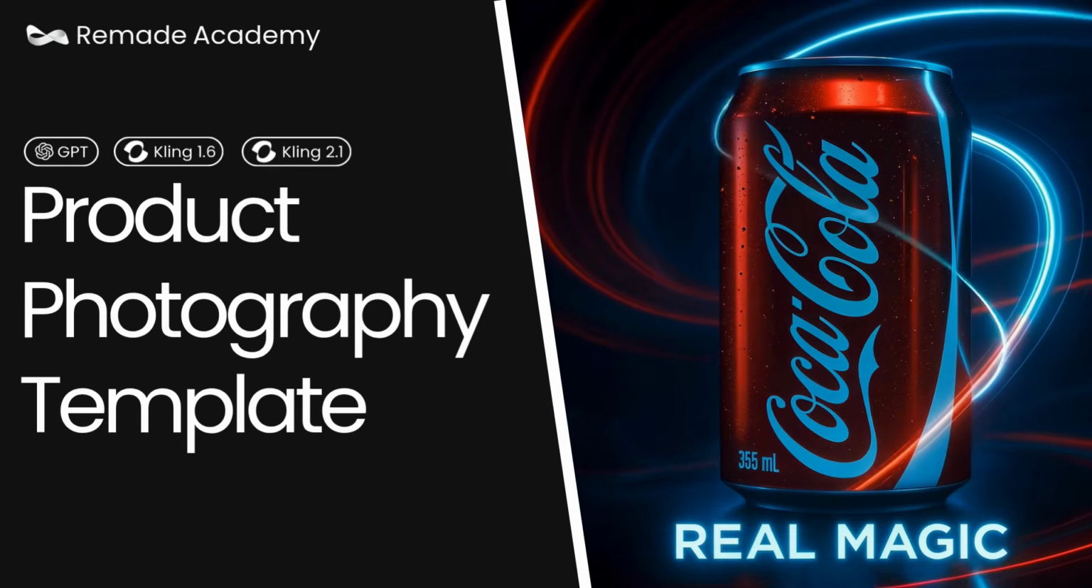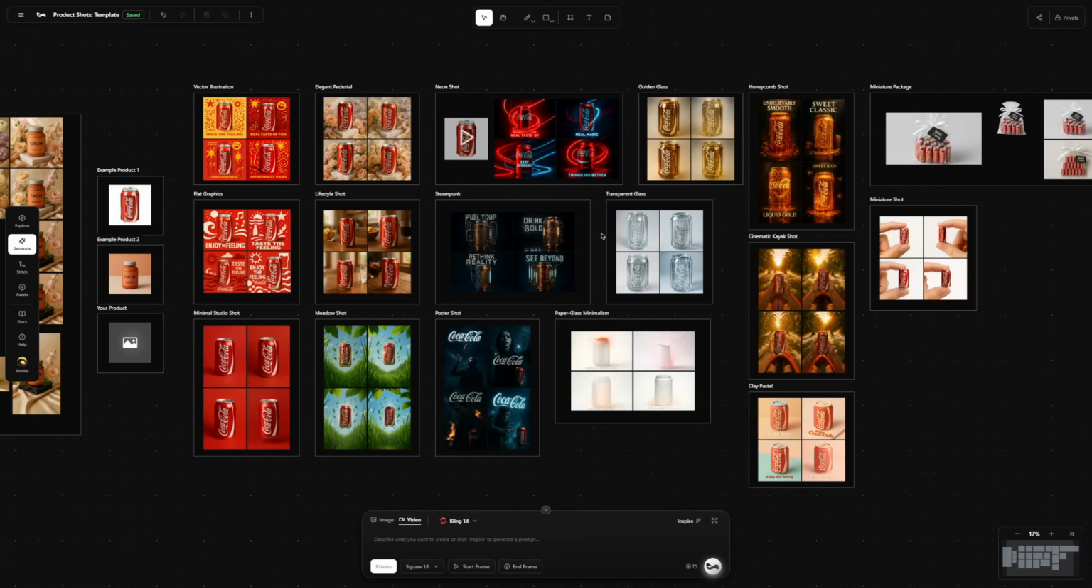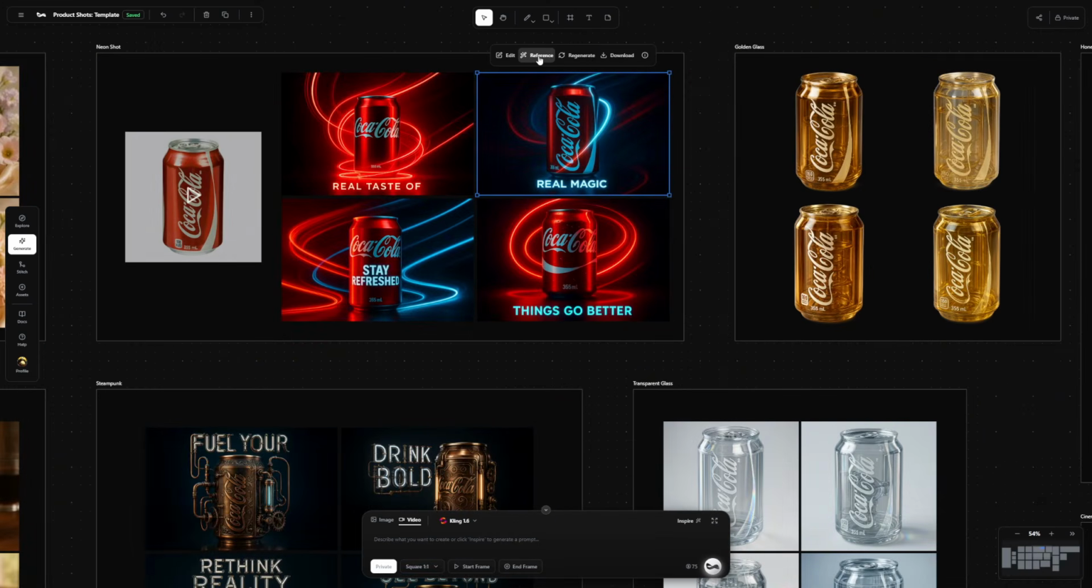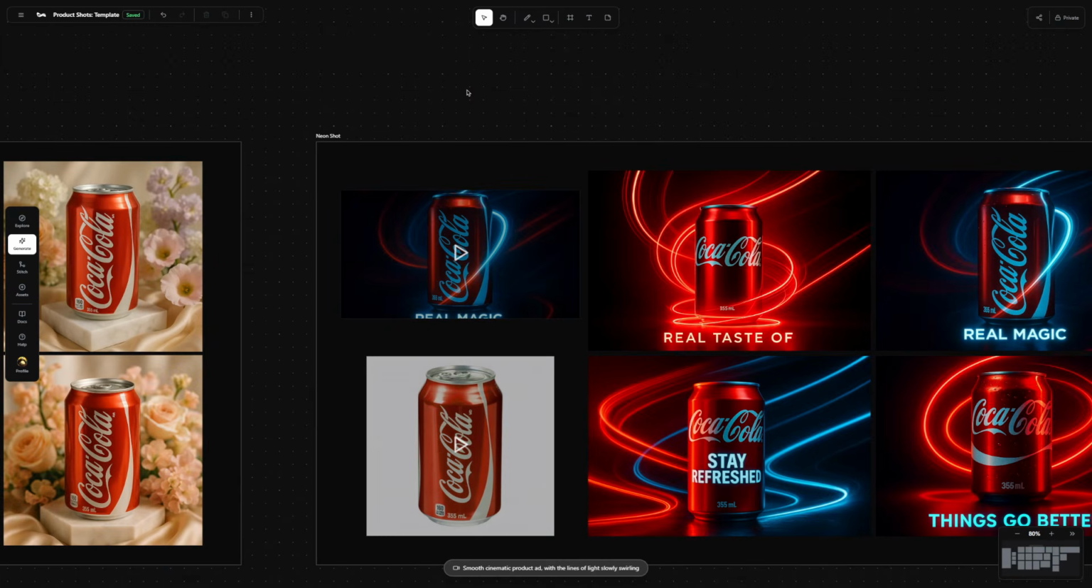Now I'll show you how I generated this asset from the intro you saw earlier. For this asset, we used start frames again. So we use this one as our start frame, so reference, use as start frame. And then we changed the model to Kling 2.1. And I actually used the exact same prompt as the last one. So smooth cinematic product ad with the lines of light slowly swirling. And let's generate that.